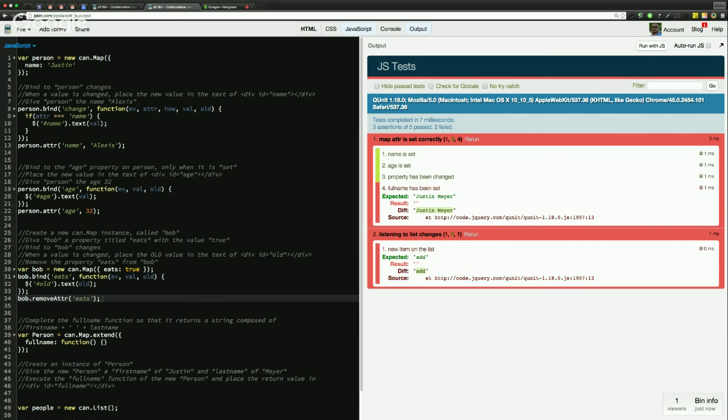What's the difference? What if you had just done bob.attr eats undefined? Oh, that's a good question. That would still trigger this. This would still work. This is probably a weak test for that. That would keep the pointer on the object, whereas removeAttr would actually remove the attribute from the object.